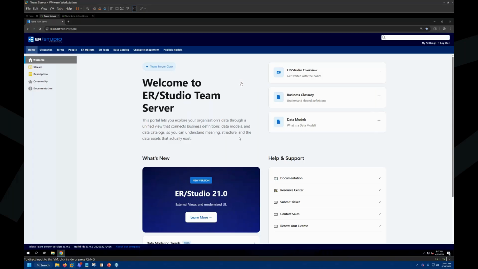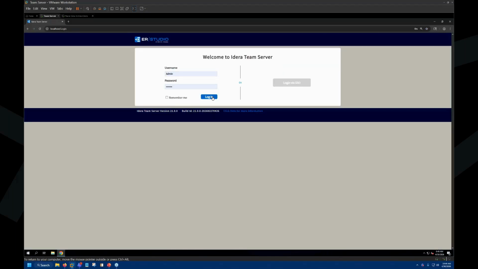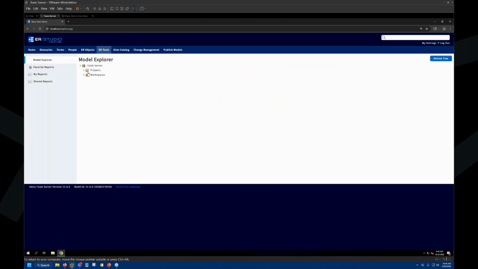Notice we've updated that. Those of you that might be present enterprise customers, hopefully you have Team Server up and running and it's working great for you. We've updated its look and feel, the welcome page, again with its great links, and we've completely revamped it to give you even more information right here at your fingertips. And now that I'm logged in, I'm going to take a look at that model.